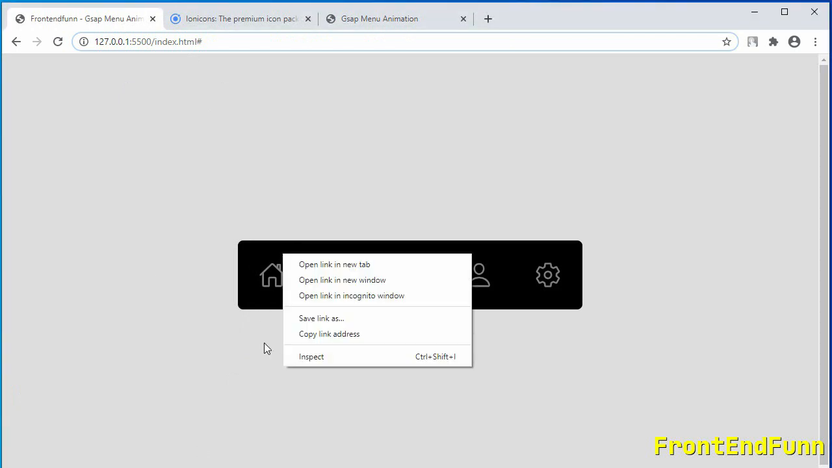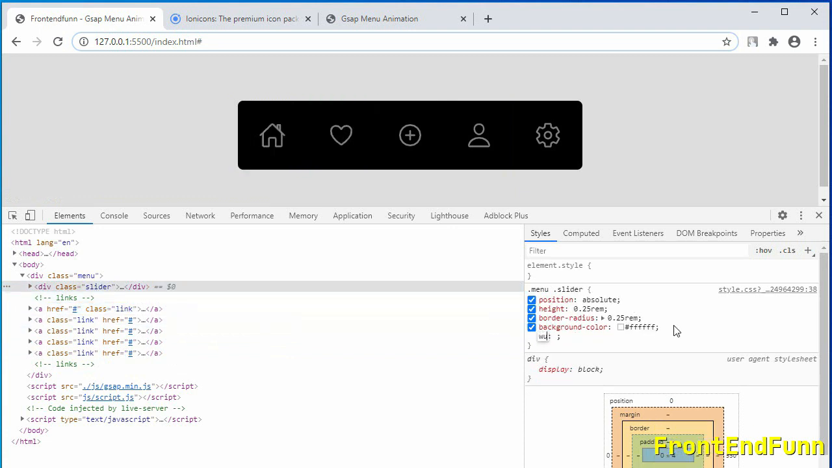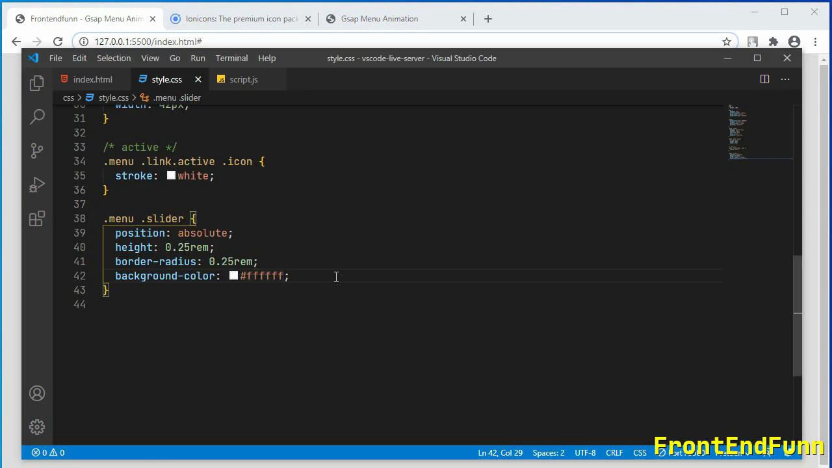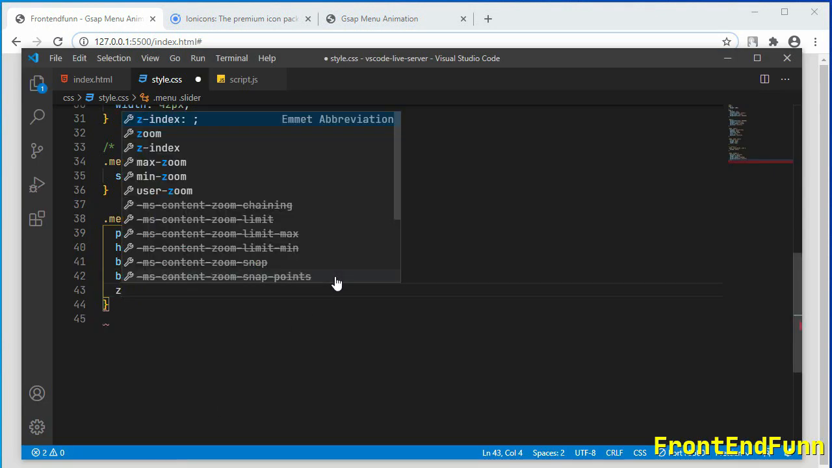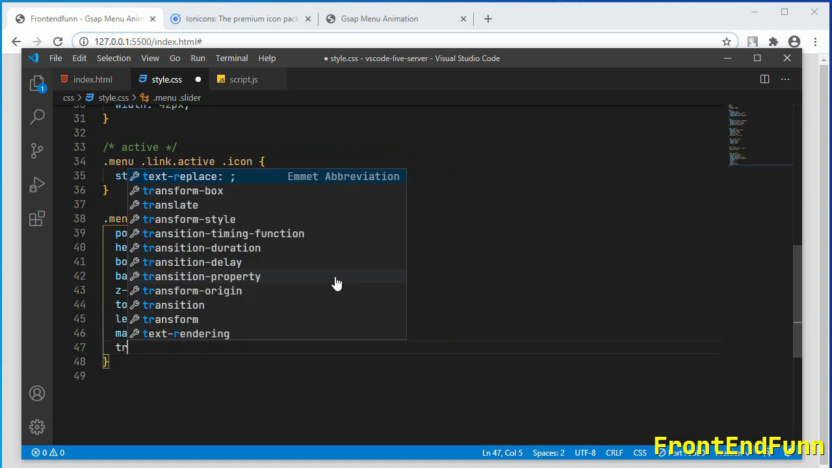Right now the slider is not visible because it is not having any width here. If I give a width of 20 pixels, as you can see the slider is on top here. We'll be controlling the width of the slider using JavaScript. Let's give it a z-index value of 1 and set the top to 0 because we want the slider to be on top, set the left to 0 and set the margin to auto. Because there is no width, we will not be able to see it until the icon is clicked.